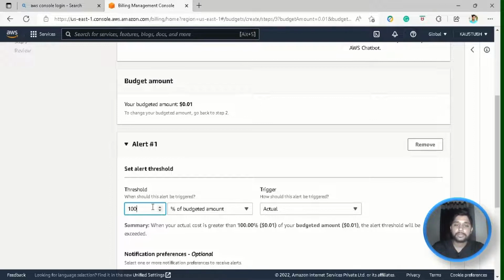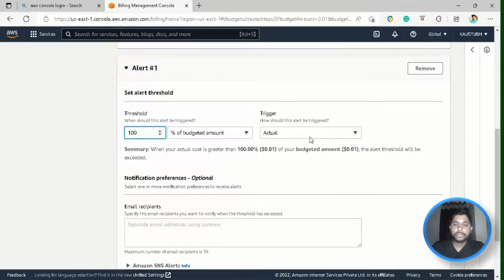Because I already set up a very low budget, 0.01, whenever my cost becomes greater than this $0.01, then this alert threshold will be exceeded and it will trigger this alert. Here you can select how you want this alert to be triggered, based on the actual cost or on the forecasted cost. I want it triggered on the actual cost.